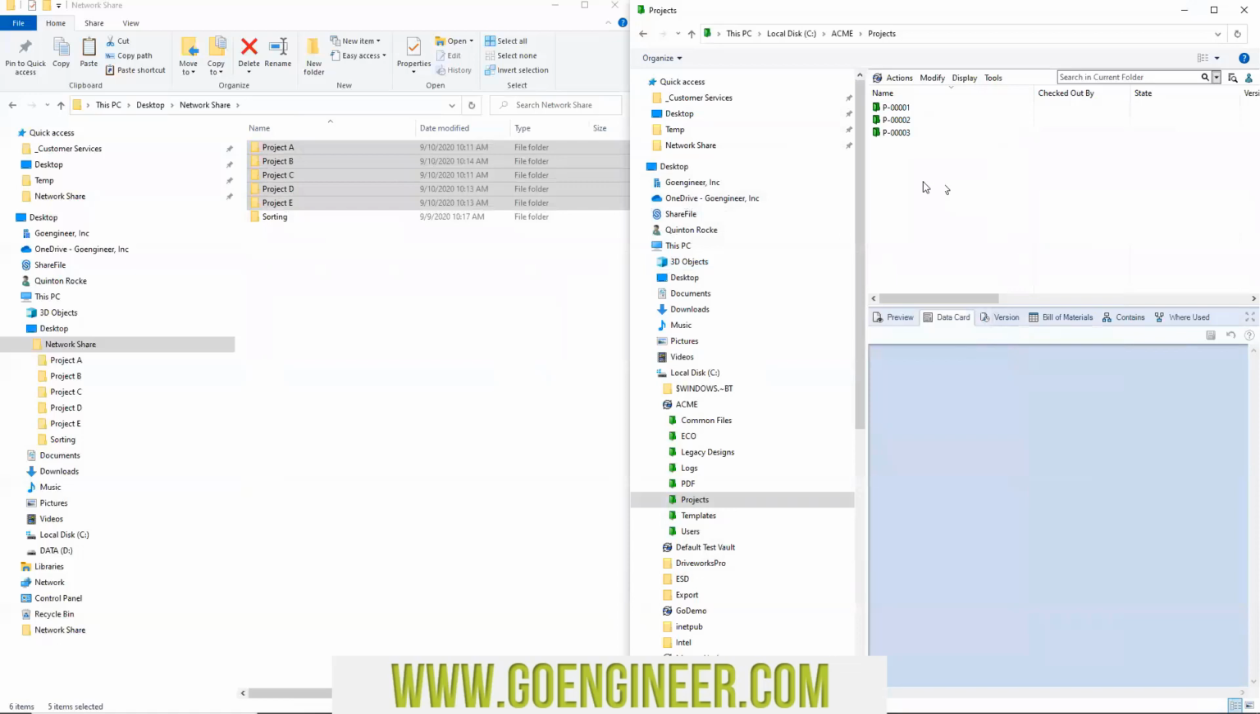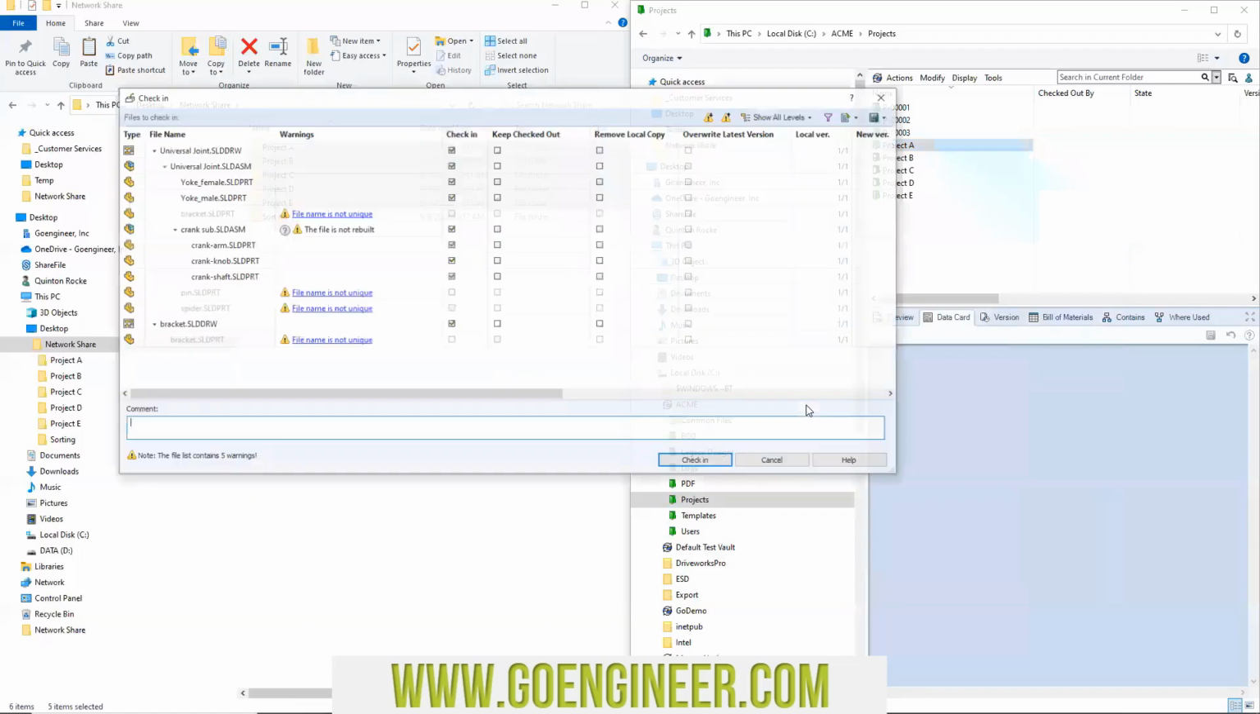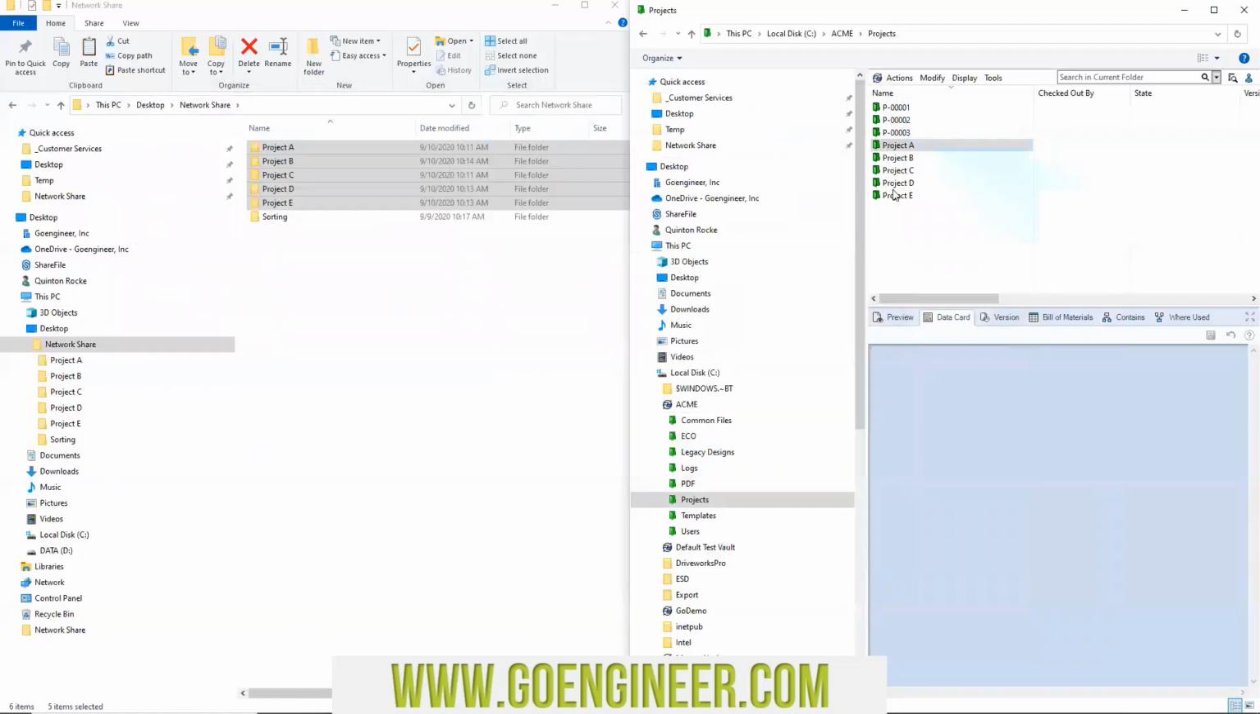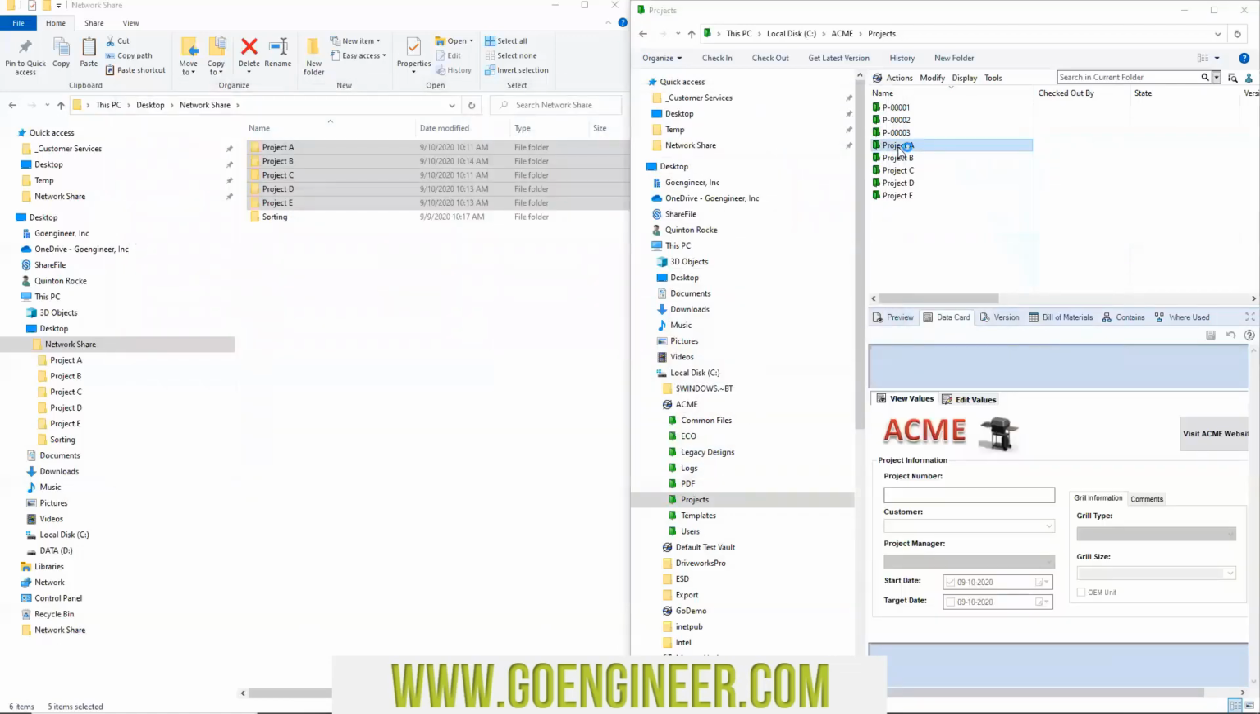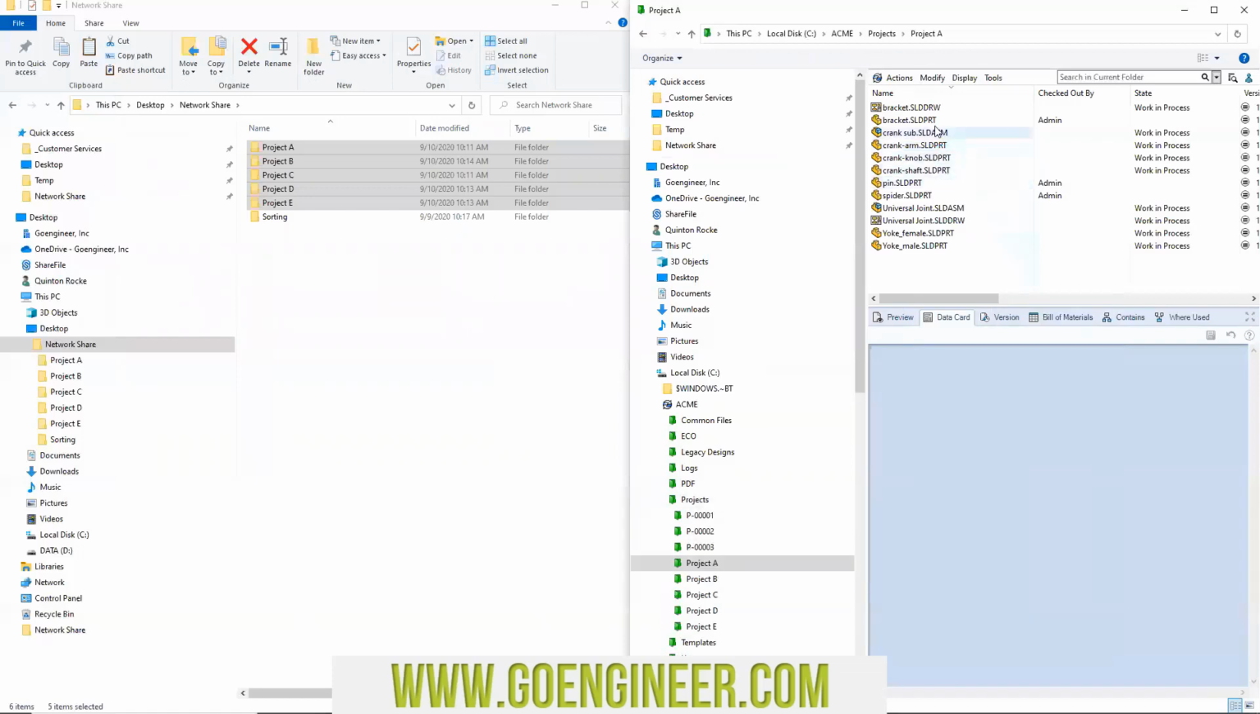So if I, let's refresh that real quick. Let's just say I want to try and check in the first project, and I can do this in bulk, but I'll just check in the first project. That's going to go in just fine. But you can see that because some of these files are not unique, and it warned me in there, by the way, I skipped that. These files can't get checked in.